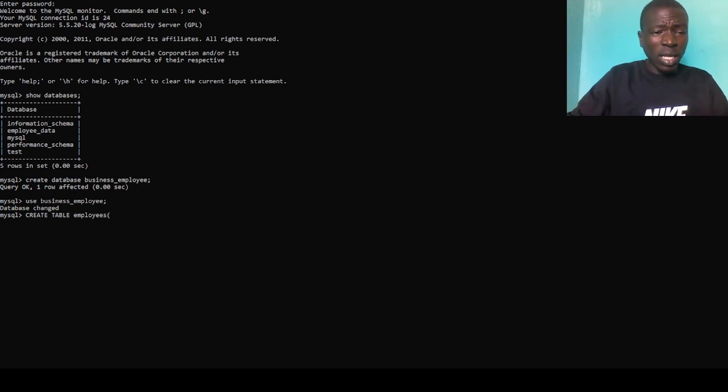Then under employee, I'm going to be including employee ID, and then I specify it is going to be integers. Yeah, employee ID is going to be int primary key.